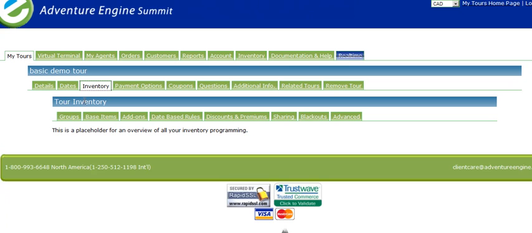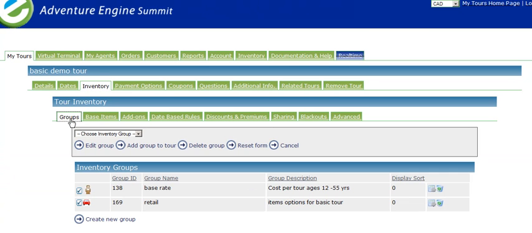You can create inventory that is based on groups, pools of inventory, or things like add-ons. The inventory also allows you to control things like seat availability based on the inventory piece. So if you have a lodge or a transportation vehicle, those seats, as they get booked out, will affect the availability of any trip that they're associated with.